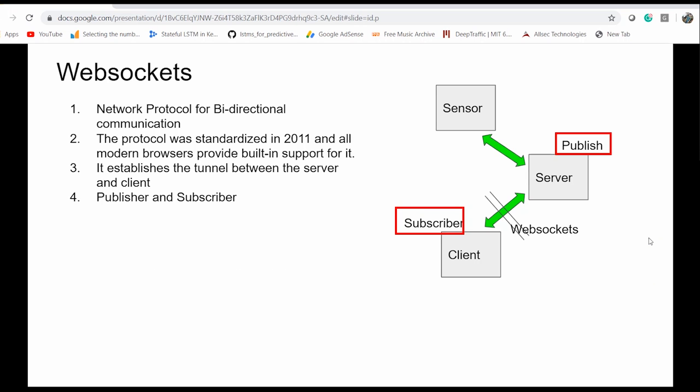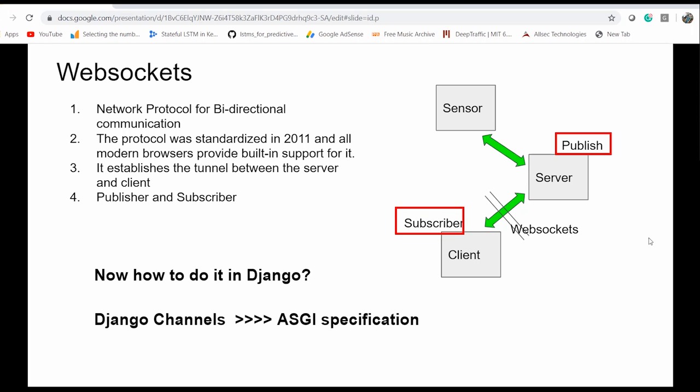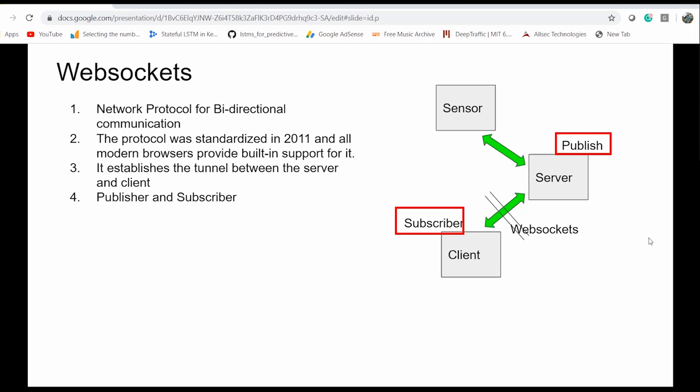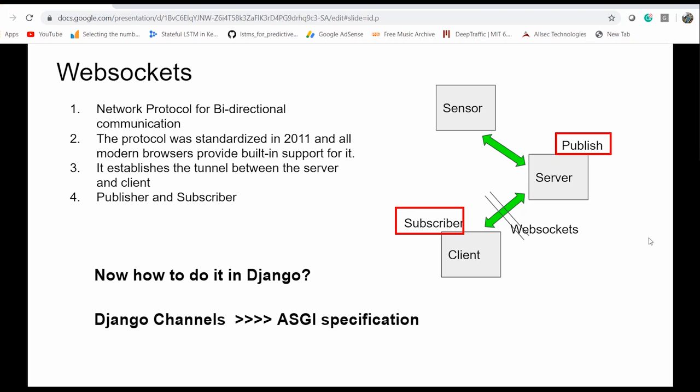So a small description of WebSocket. WebSocket is a network protocol that provides bi-directional communication between a browser and a web server. The protocol was standardized in 2011 and all modern browsers provide built-in support for it.